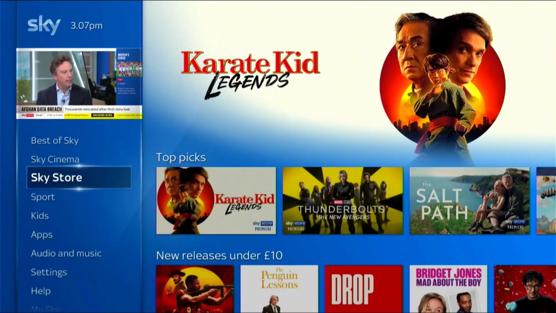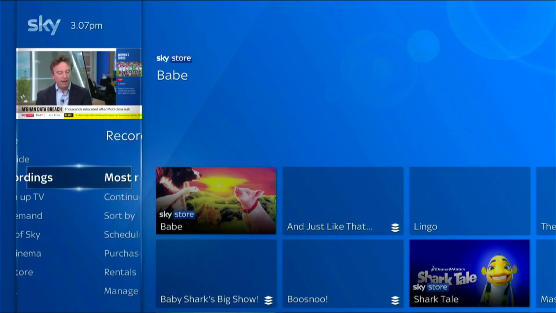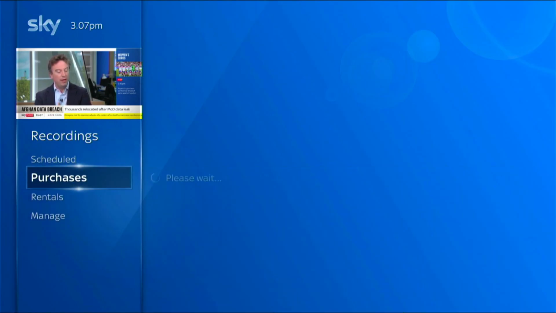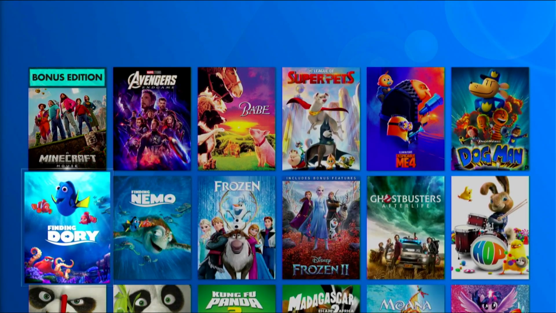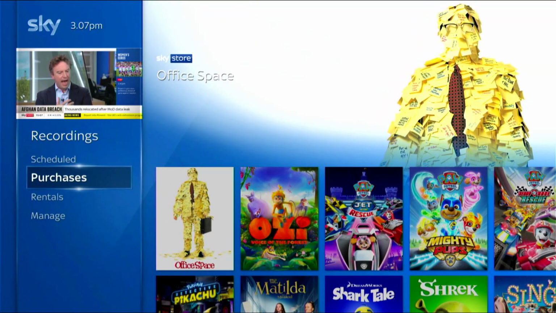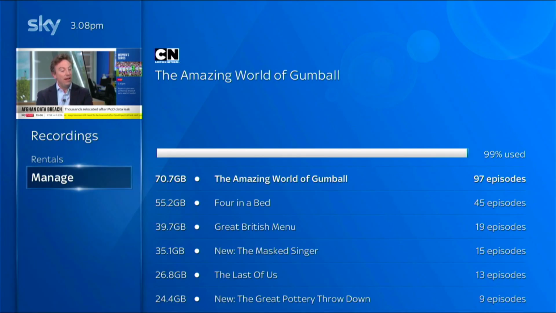So if I want to watch a film that I've purchased, I actually have to go up to recordings. And then if I scroll down, you see where it says purchases. Yeah. So the things that I've actually purchased from Sky Store, I don't view in the Sky Store menu. I view them in recordings and then go into purchases. So that's a little bit weird. I don't have any rentals, but I guess if you were to rent something, it would pop up there. And then manage is just your settings there.